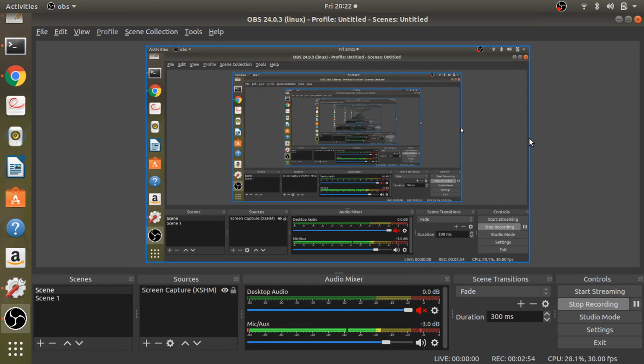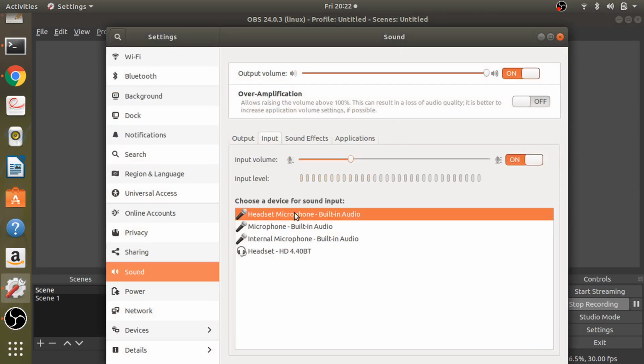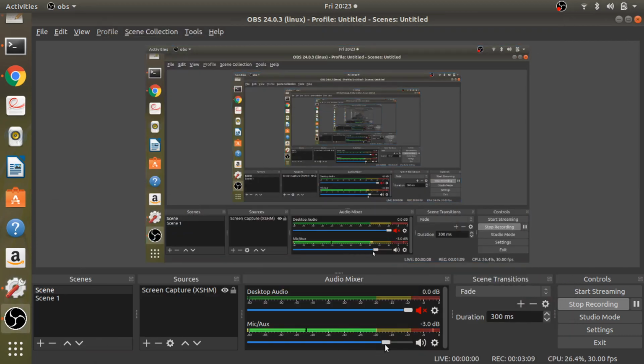You can check your values according to your settings, but most of the noise comes from where I showed you, the input and the microphone level. So please try to check these two things to remove the noise.